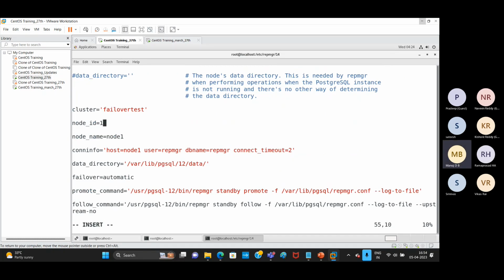What we need to do: cluster. This is the logical name, don't worry about this one. Cluster failover test. The primary server entry we are going to provide now. Node name is also a logical name, and also connection info. So we are going to configure the primary server here, 127.0.0.1, the local IP address. Here I'm going to specify user repmgr, and database name also repmgr.